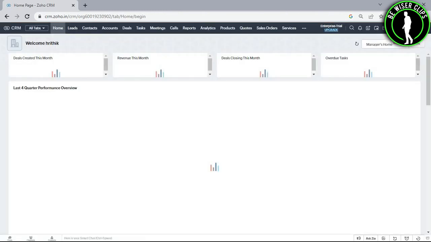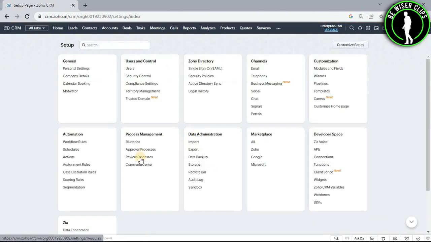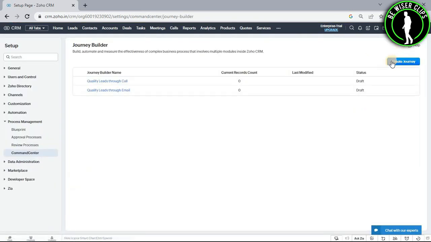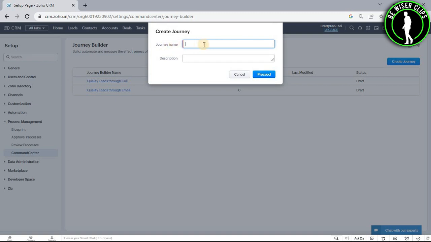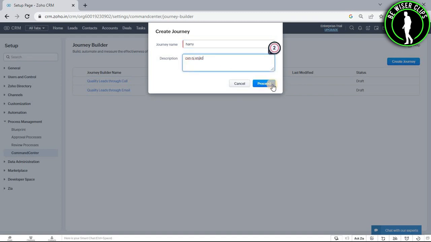Now guys, you have to go with this settings icon right here and now go with this option right here called command center. Now select this button right here called create journey and give a name to your journey. We'll go with Harry and write a description about your journey right here. After that you'll go with this button right here called proceed.